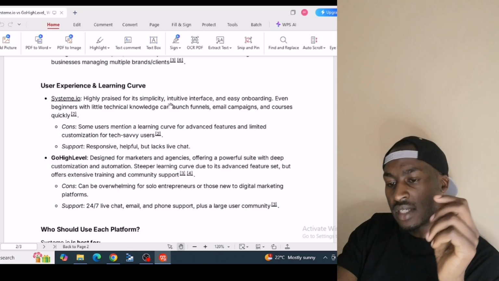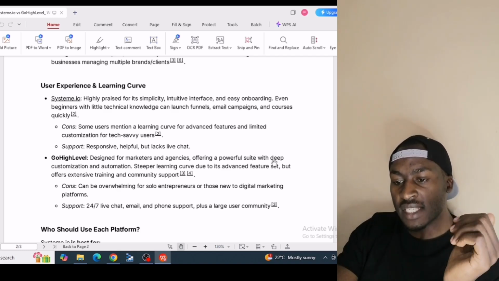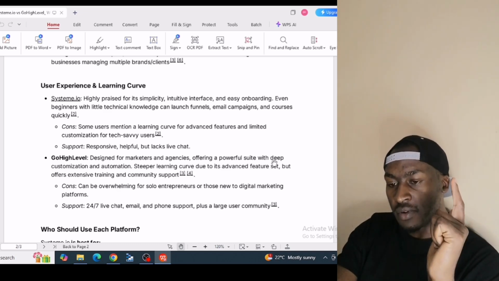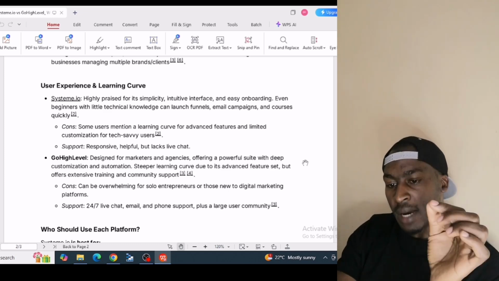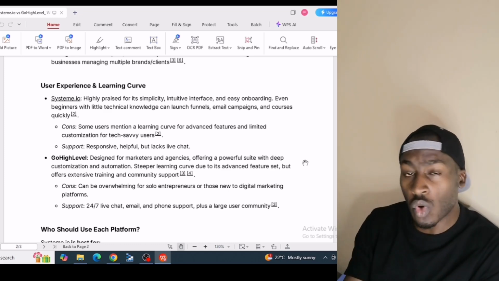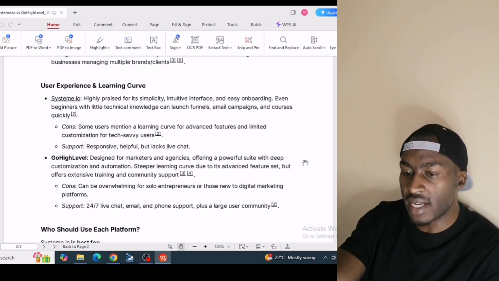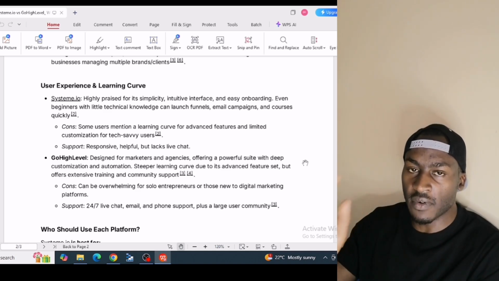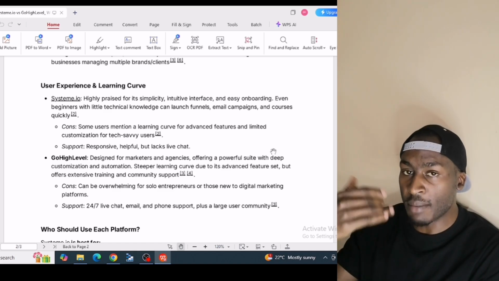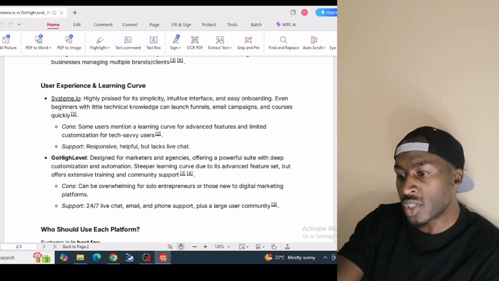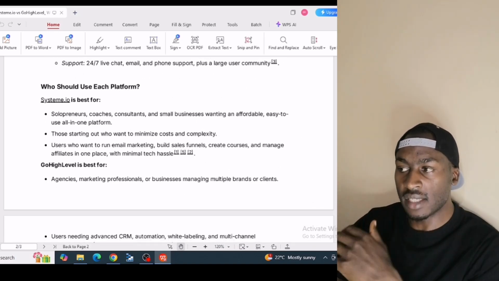GoHighLevel is designed for marketers and agencies, offering a powerful suite with deep customization and automation. So this is best for marketers and agencies. It has a steeper learning curve due to its advanced feature set, but offers extensive training. So even though the learning curve with GoHighLevel is steep, they offer support and extensive training. And also you will have access to 24-hour live chat support. And if you are a solopreneur, it can be overwhelming. So go for Systeme.io because it's more simple, and the main thing is sales funnels in Systeme.io.